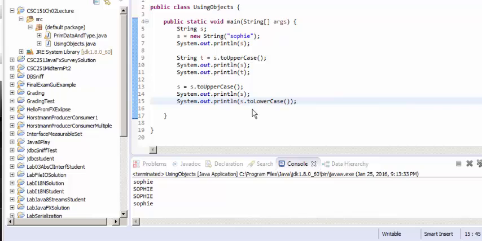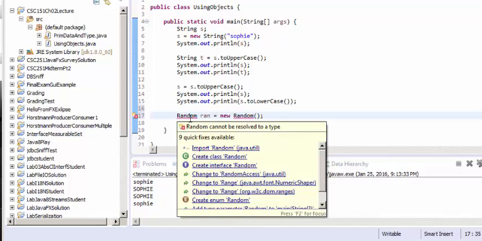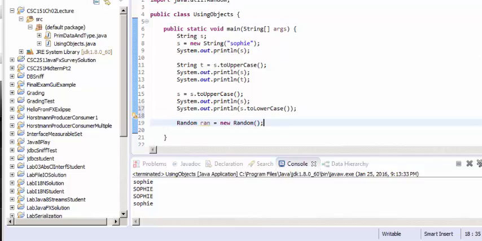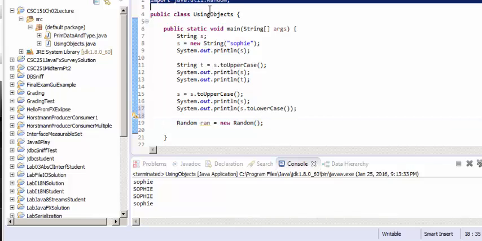There's only one other thing I want to mention, and that is about the Random class, random number generator. And you'll see it does not compile because I need to put in the import Random from the java.util package. And up here we saw that Eclipse imported java.util.Random for me.